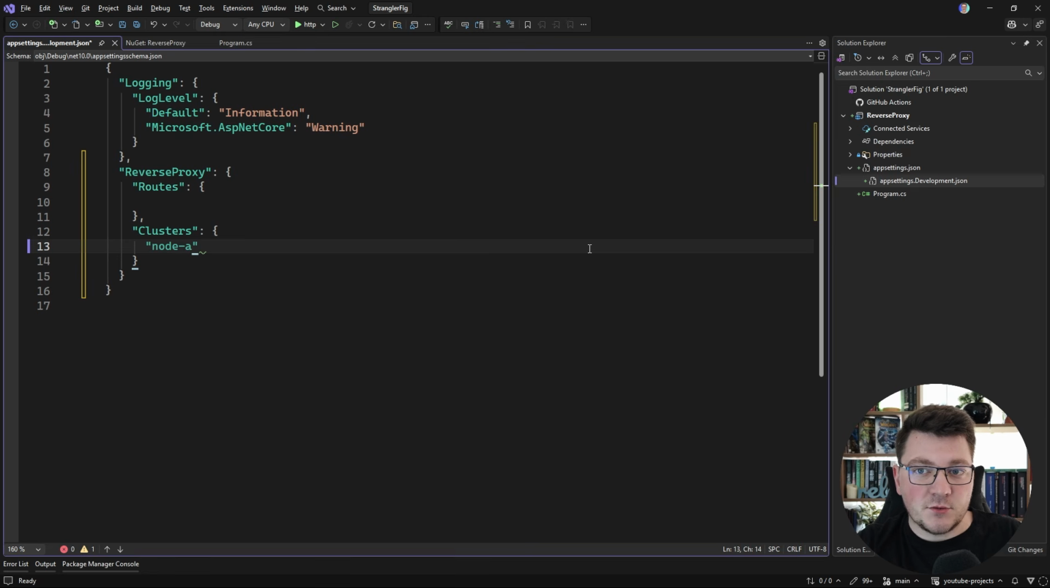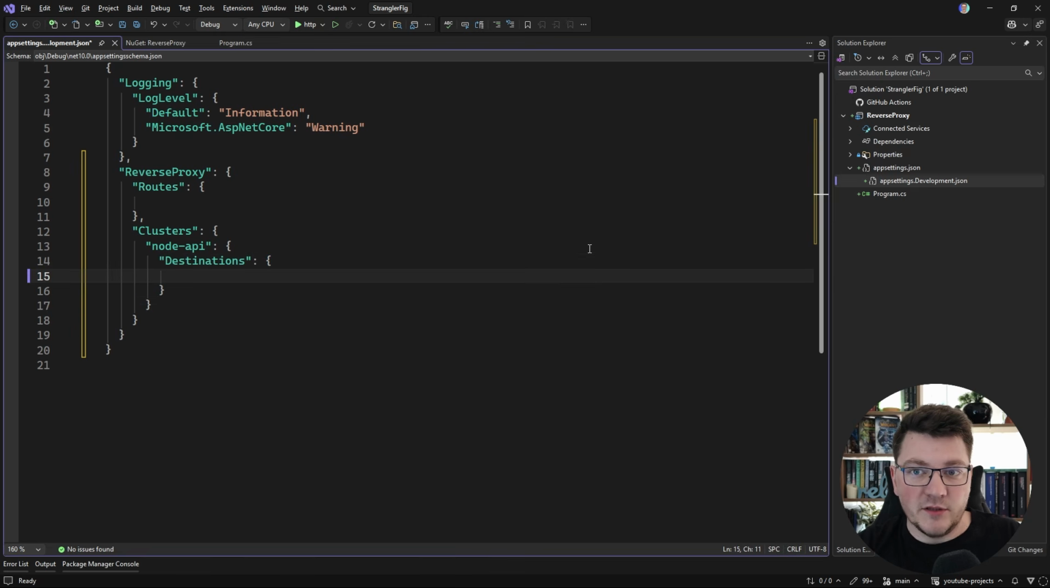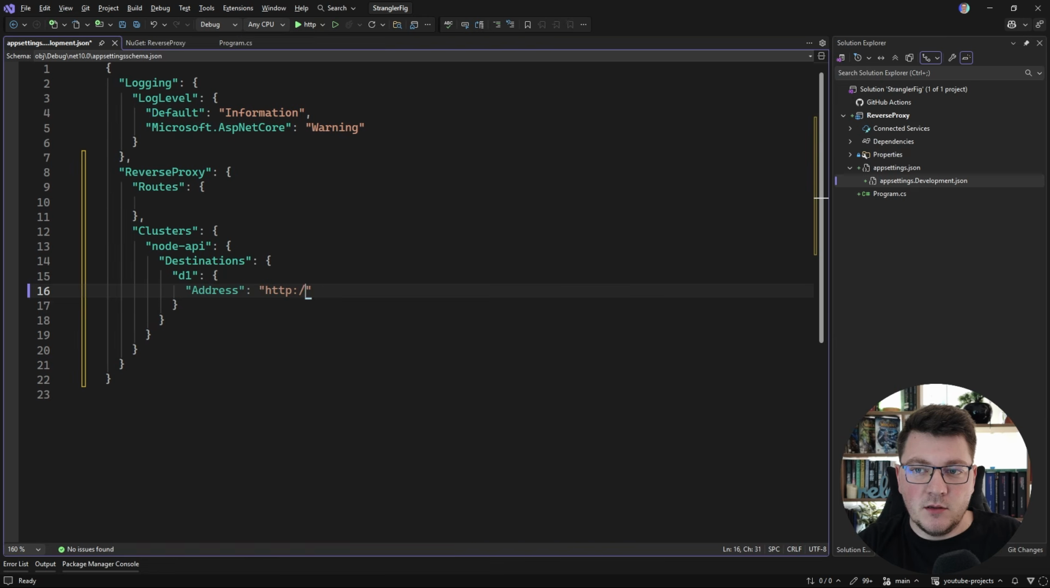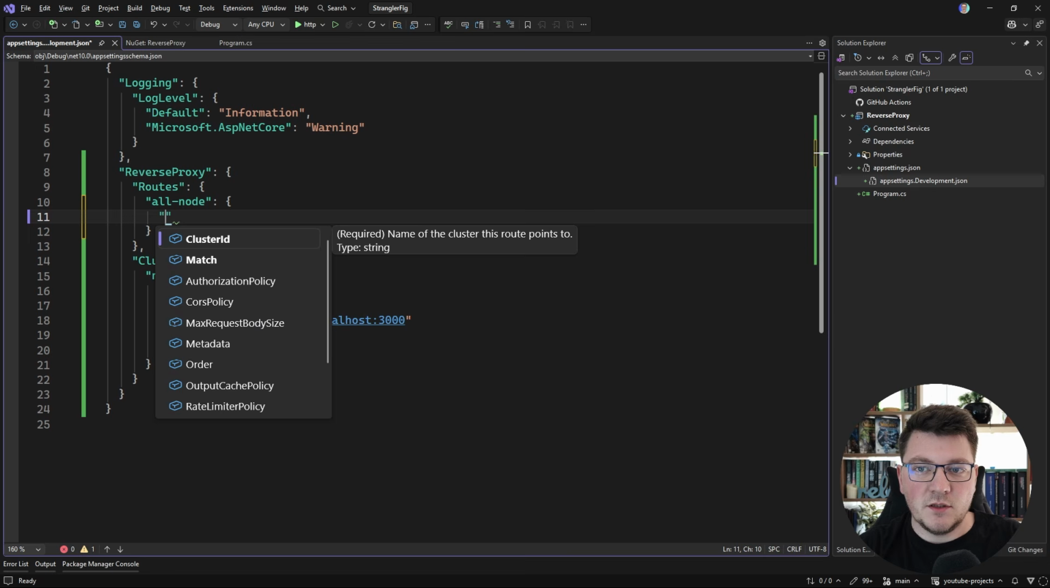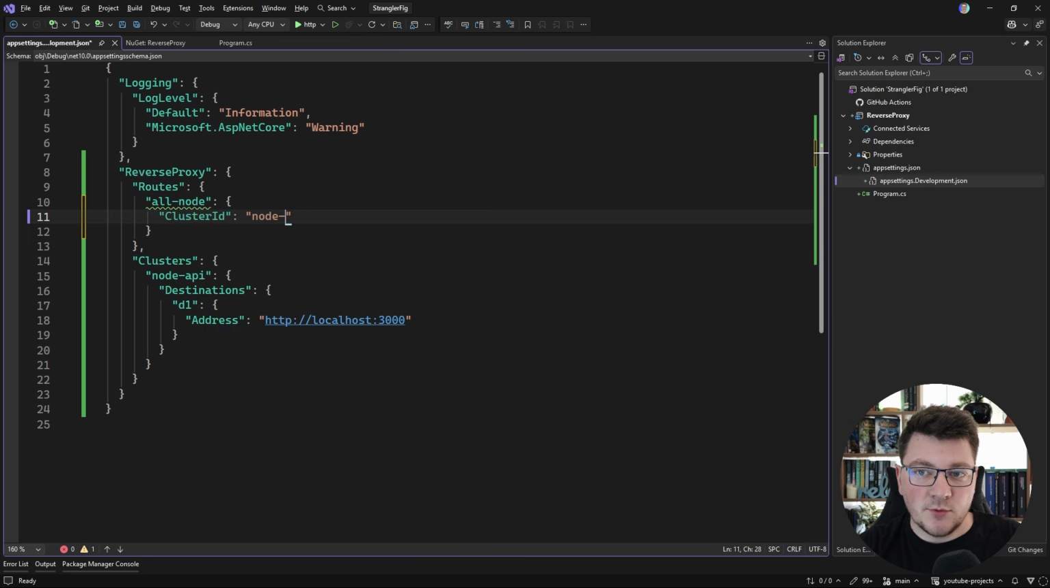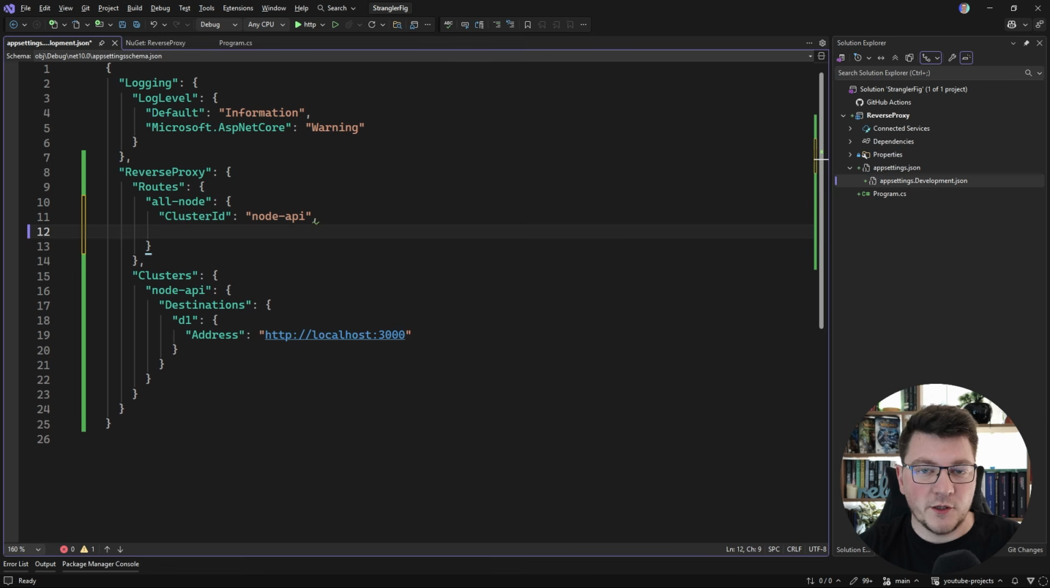So for the first cluster, we're going to define the Node API. And for this API, I need to define the array of available destinations. And then let's say this is destination 1 with the address being http://localhost and the port is 3000. So let's call this all-node to represent that this should target all node endpoints, and we first need to give it a cluster ID. So here we're going to use Node API, which is what we call our cluster in the below configuration section.